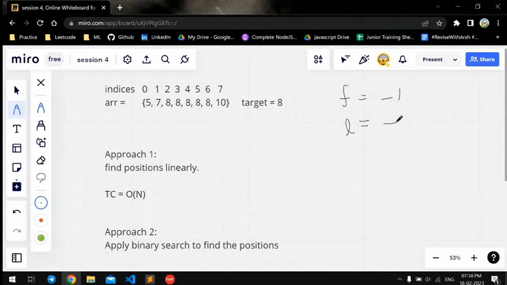Apply binary search to find the first occurrence in the array. In simple binary search, the first pointer is pointing to the zeroth index and the second pointer is pointing to the last index of the array. Now we calculate mid. Mid is pointing to index 3. Now arr of mid is equal to target, so index 3 can be the first occurrence of 8. So we can update our first variable to 3, but we are not sure it is the first occurrence. So we can search in the left part of the array. We can move our j pointer to mid minus 1.